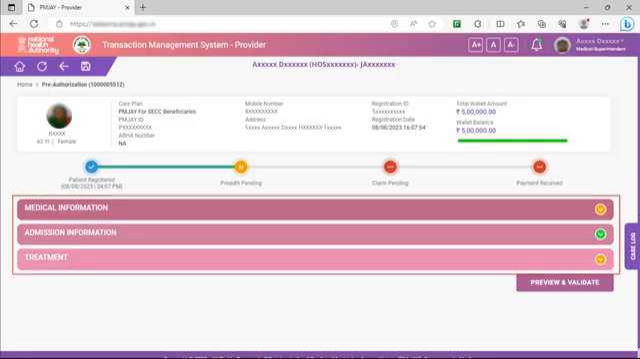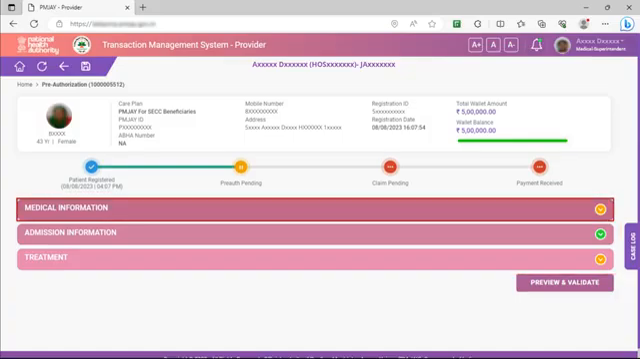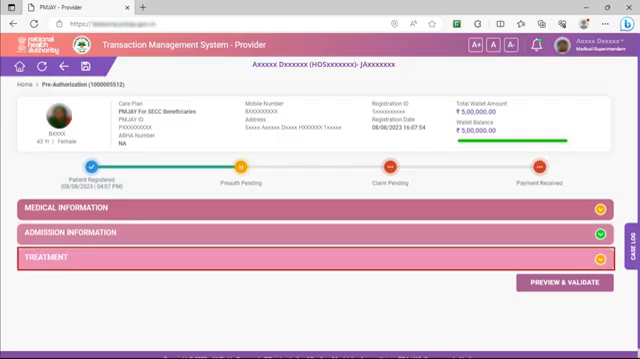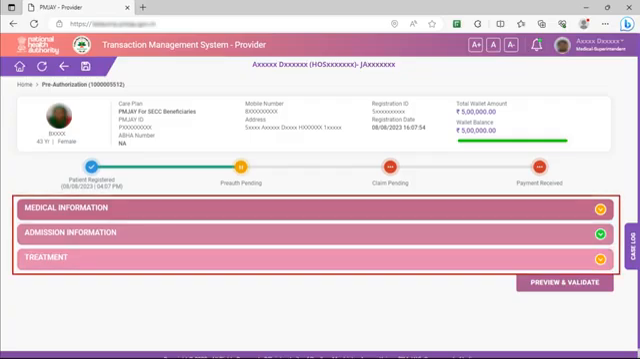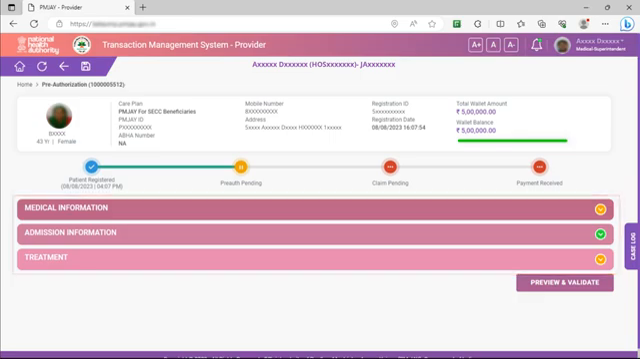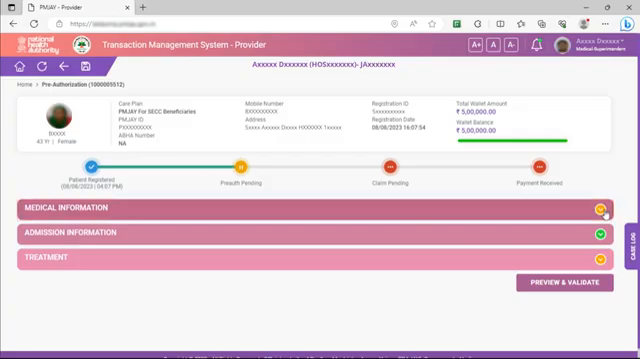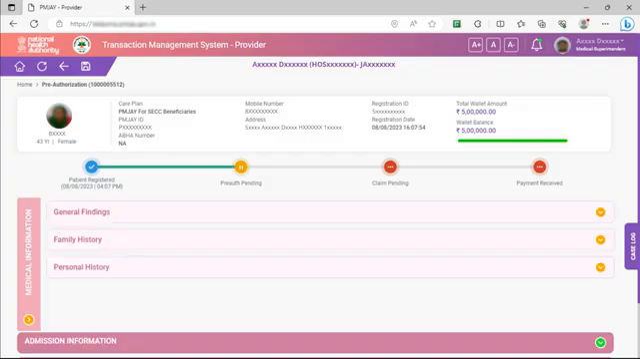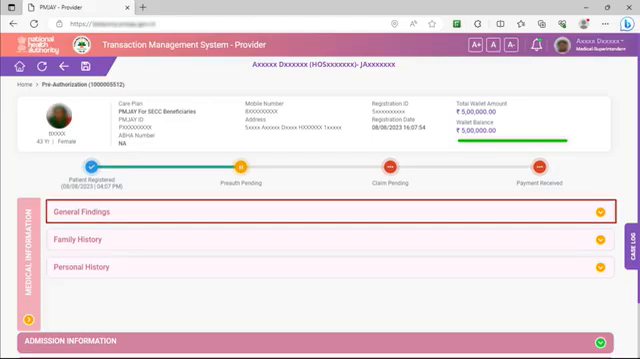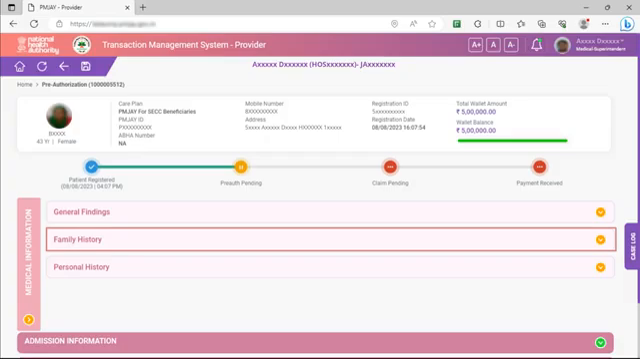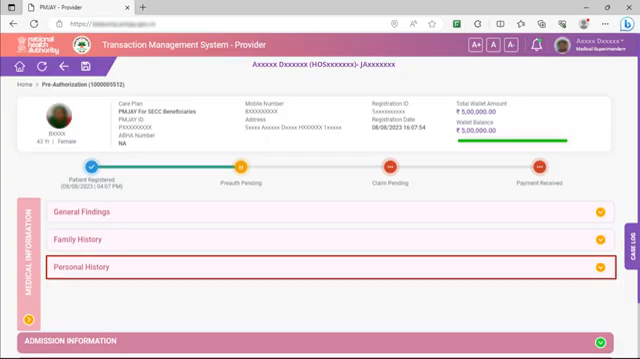The pre-authorization screen consists of three main tabs: medical information, admission information, and treatment. You need to add the patient's details into these tabs for pre-authorization. Let us start with the medical information tab. This tab displays three sub-tabs: general findings, family history, and personal history.